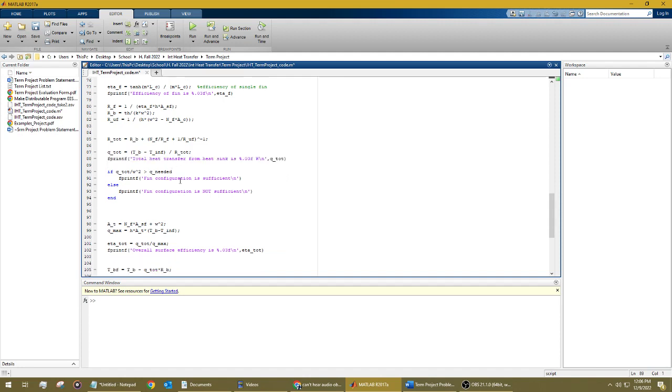It'll then throw an if statement. If your heat transfer rate over the area of the plate, which is this W squared, is greater than what you needed, it'll say the fin configuration is sufficient, and if it's not, it'll say it's not sufficient.